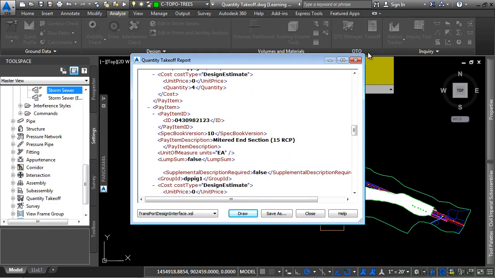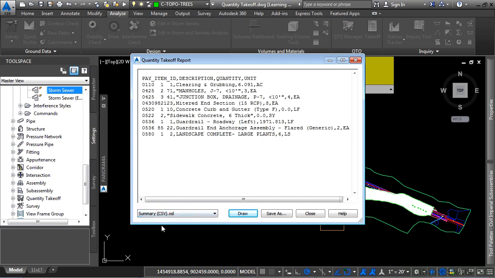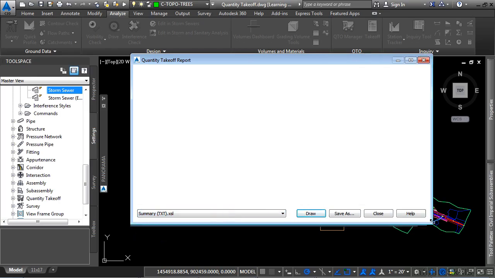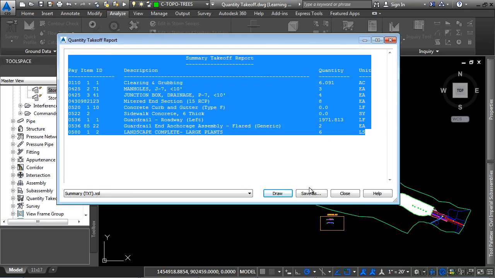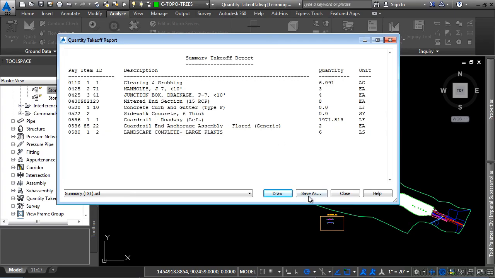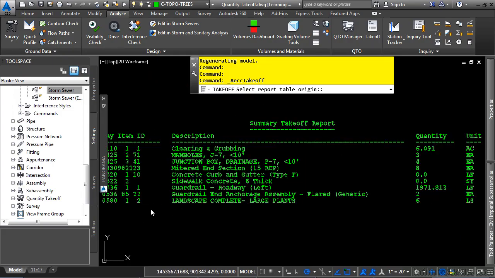And what you want to actually do then is change the format to a summary of some sort. So you can do a summary of HTML, you can do a summary within a text file, and then you can actually select this text and then copy and paste it. You can also place it in the drawing. Probably what you're going to do is select all this text, copy it into Excel, and then add in your actual cost to get your engineering estimate. I'll click Draw here, and this will actually place this in the file as a takeoff report.